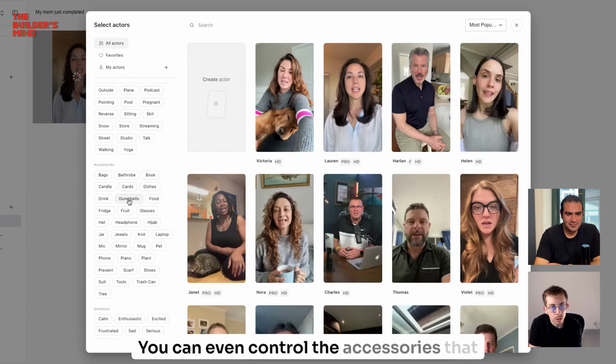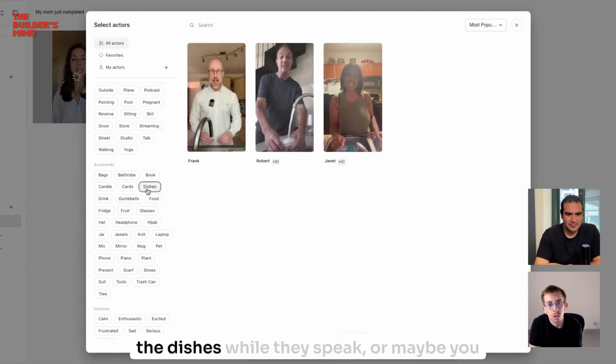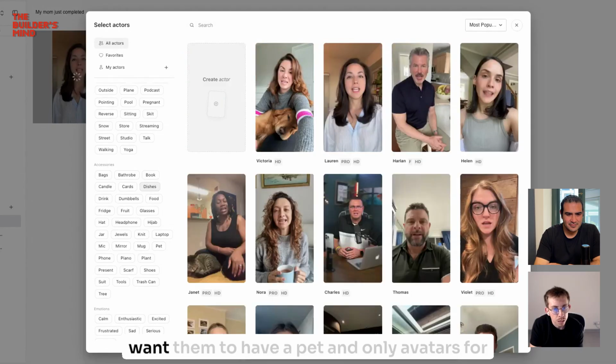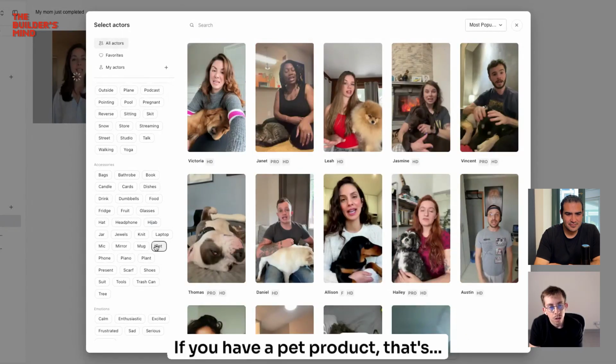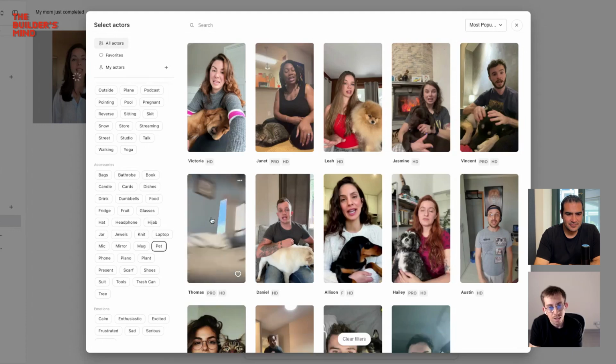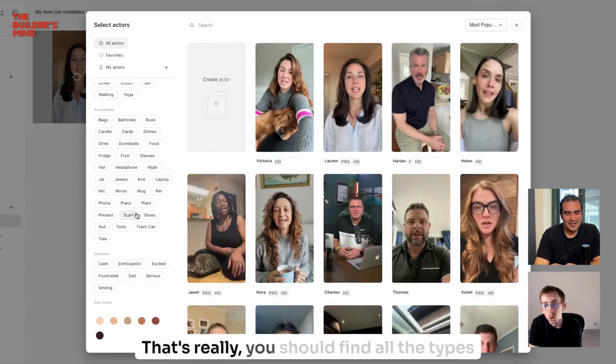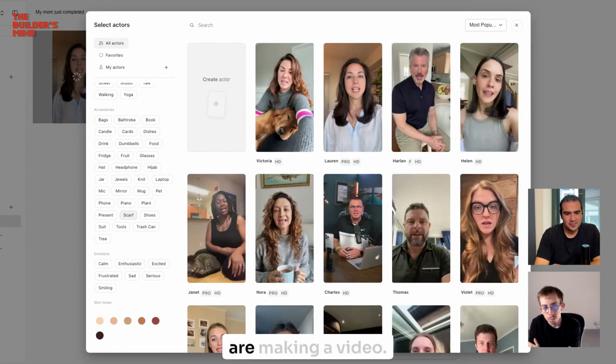You can even control the accessories that they have. So if you want them to be, I don't know, doing the dishes while they speak, or maybe you want them to have a pet, and there are avatars for pets. If you have a pet product, really, you should find all the types of avatars that you are looking for when you are making a video.